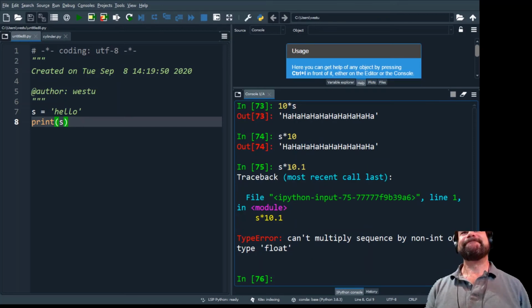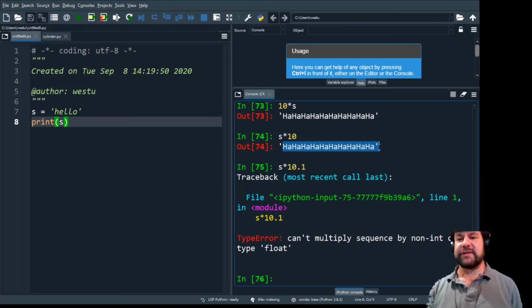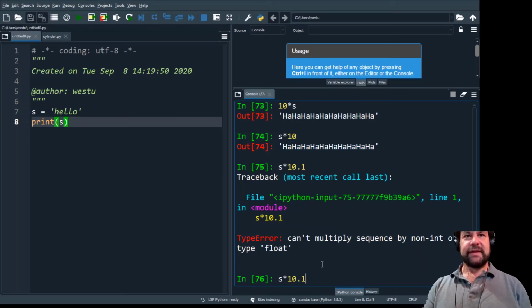So the replication operator does not take floats. It takes a string and an integer, and what it does is it replicates that string that many times. You can see 1 ha, 2 ha's, 3 ha's, up to 10 ha's. So just as many ha's as you want. We could do 1,000 ha's. Let's do 1,000 ha's.